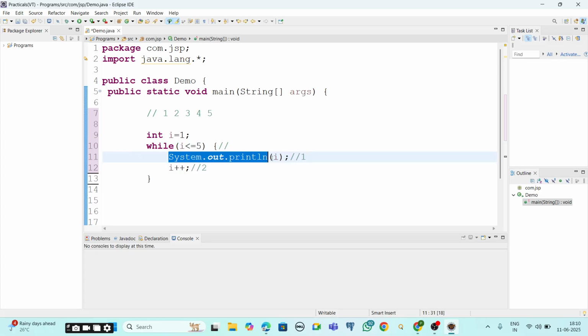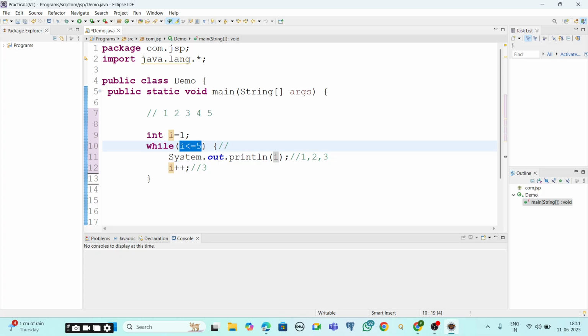Later it will come to this statement and try to print this 2. Then I will be incremented to 3. Like this, it will go to the condition, check, and come here again and print 3. The iteration will happen until 5. Once I is 6, the condition will become false and it will exit.